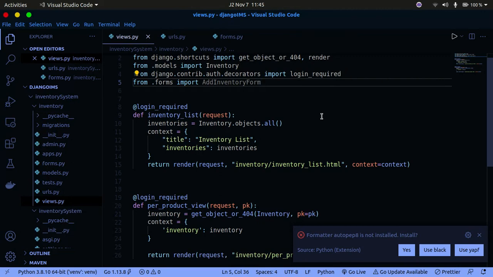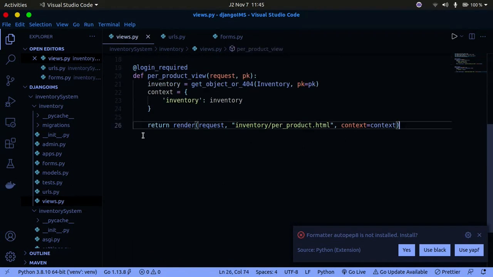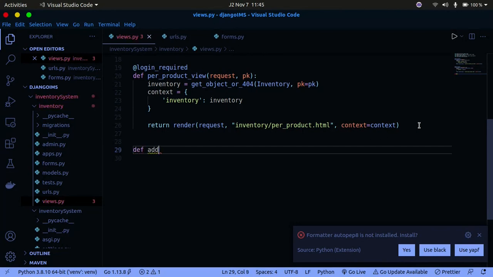I'm just going to scroll down, and then I'm going to go ahead and actually write that functionality. So here, I'm going to scroll down, and in here I'm going to go ahead and write def add_product, just like that, and I'm going to accept request here.